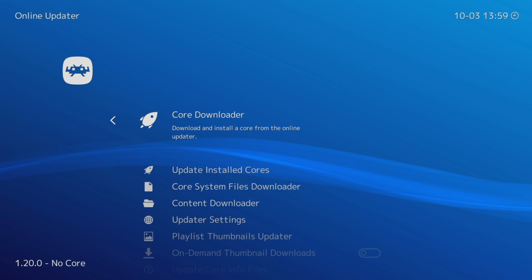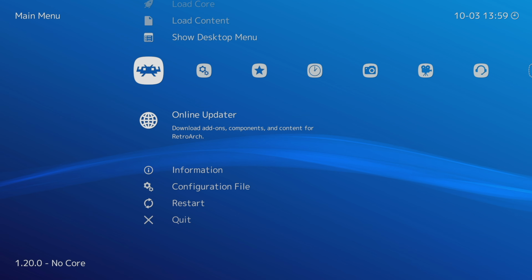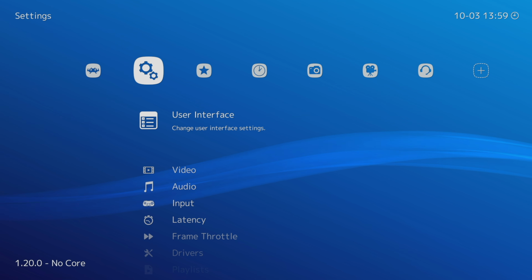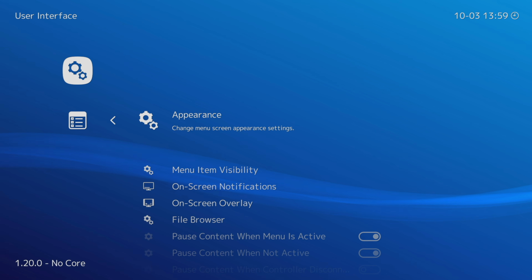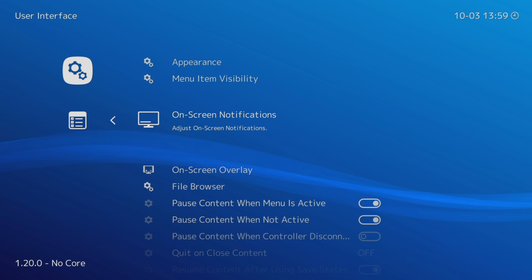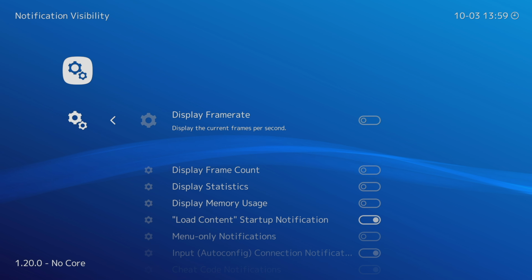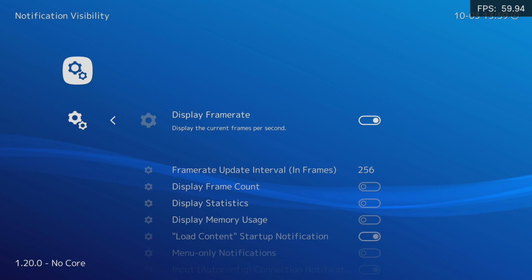Okay, so now that we've downloaded all of the cores that we need, let's actually start configuring our settings. We're going to go up to the main menu, then go over one into the settings menu. And I'm just going to go through these one by one to show you some of my favorite configuration changes that might be applicable to you. For example, under user interface, one of my favorites is to go into the on-screen notifications and then notification visibility and then turn on my display frame rate. This means on the top right corner, I will see the number of frames per second that are running while I'm playing a game.